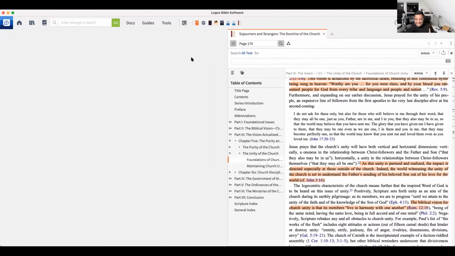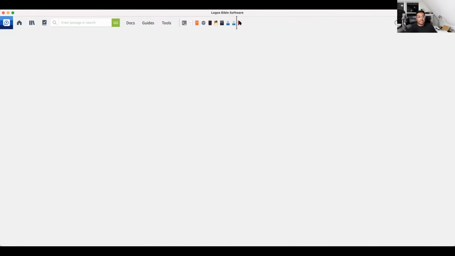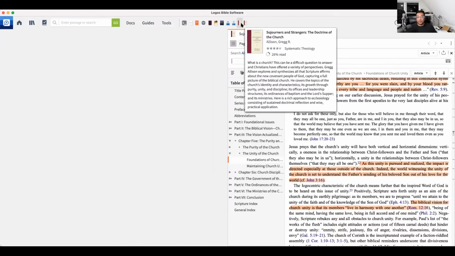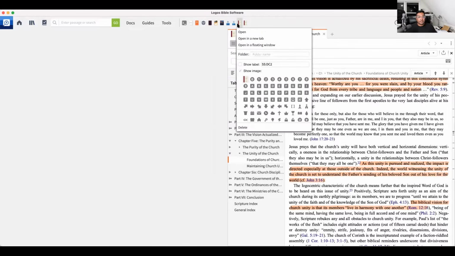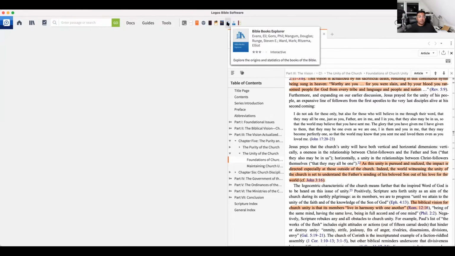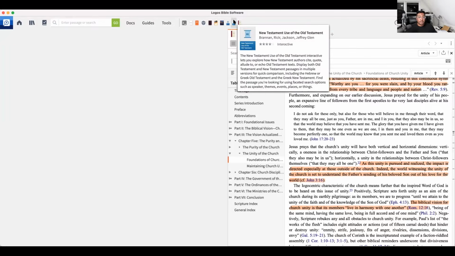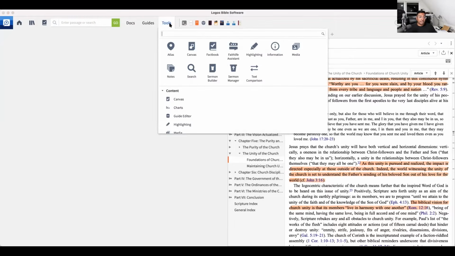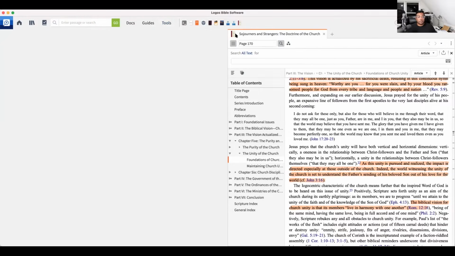So instead, what I can do is grab the book cover when it's open and drag that book cover up top and stick that book cover over here in the toolbar. If I want to get rid of it, I just right click it, go down and delete it, right? So you can do this with your favorite books, your favorite tools in Logos. I have up here Bible Books Explorer, which is a tool I use often, and New Testament usage of the Old Testament, that you can find underneath your tools menu. And just click it, open it, and in the same way that you would with the book cover, grab it and then drag it up top, and then you will have it. So that is a shortcut in order to get to your books.